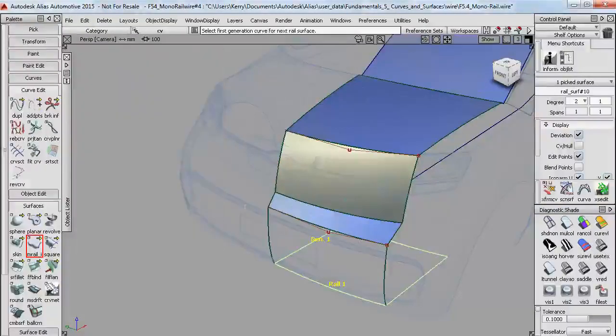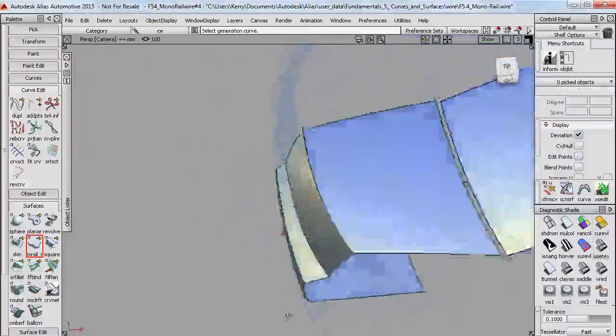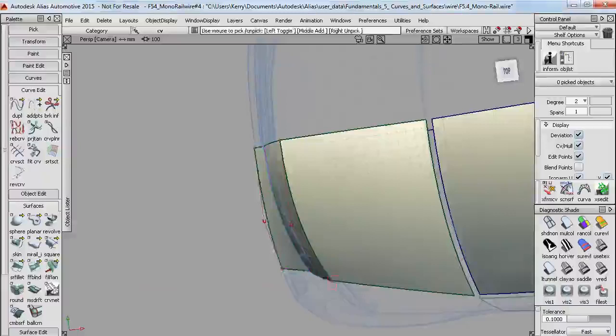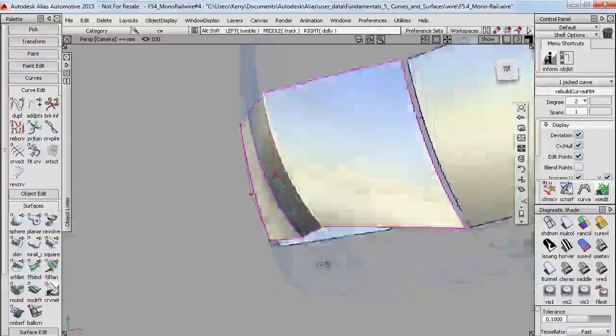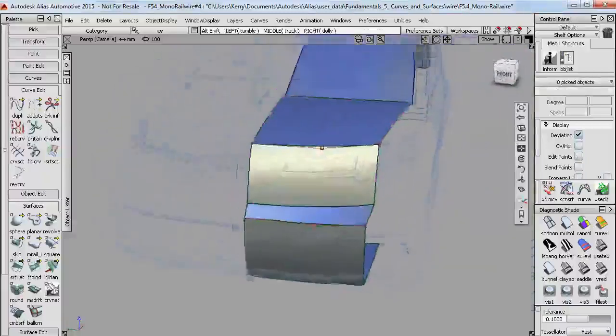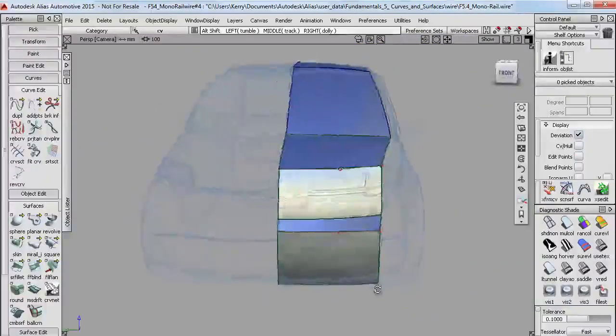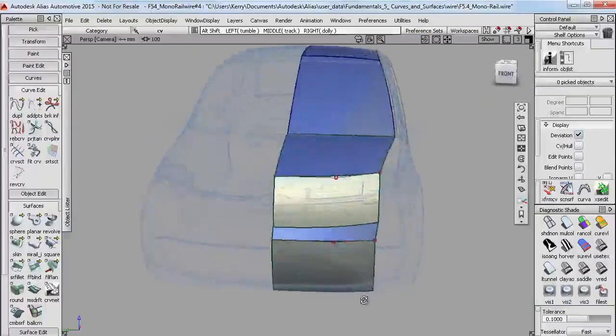So now I've got 2 curves controlling the shape. The lower one controlling the bumper, and then this one controlling the shape of the hood. And what I don't have is much control of this outer edge, so that's what I'll cover in the next tutorial.